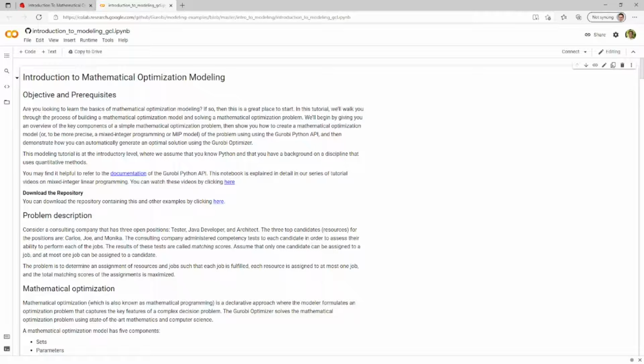Consider a consulting company with 3 open positions, 3 jobs: a tester, a Java developer, and an architect. The company picks 3 top candidates. We call them resources for the positions. And for the sake of simplicity, we call them Carlos, Joe, and Monica. So the consulting company had a competency test, and now there is a score. So there's an individual score to each resource, and the job is now quite simple. Find an assignment from resources to jobs with the best possible score.